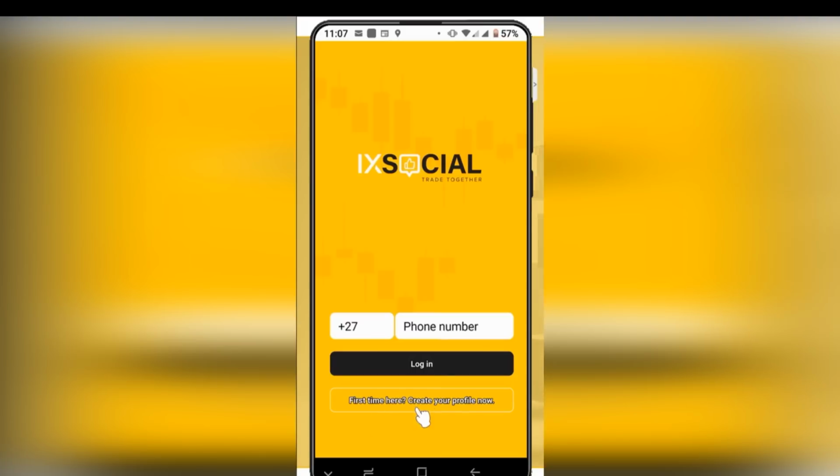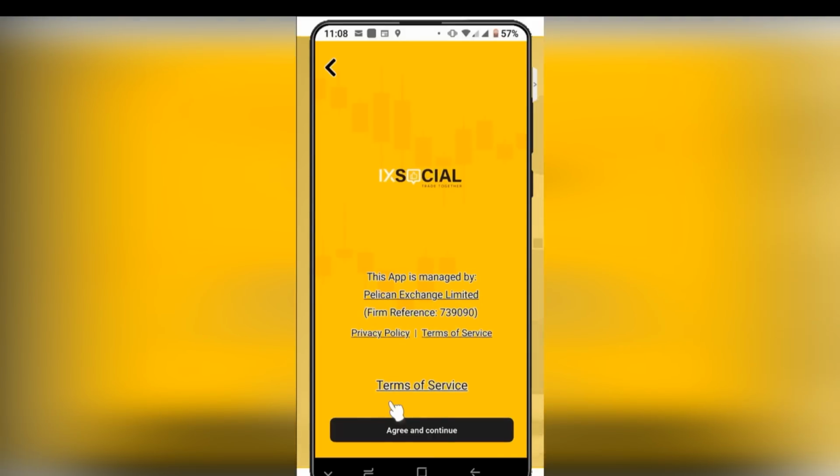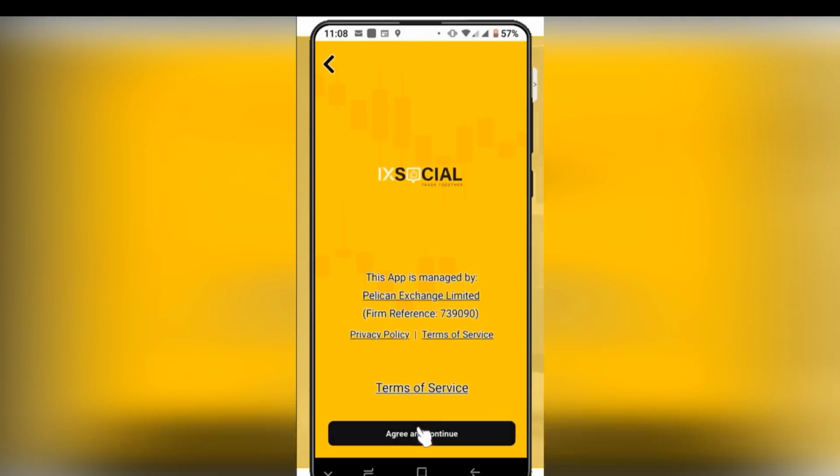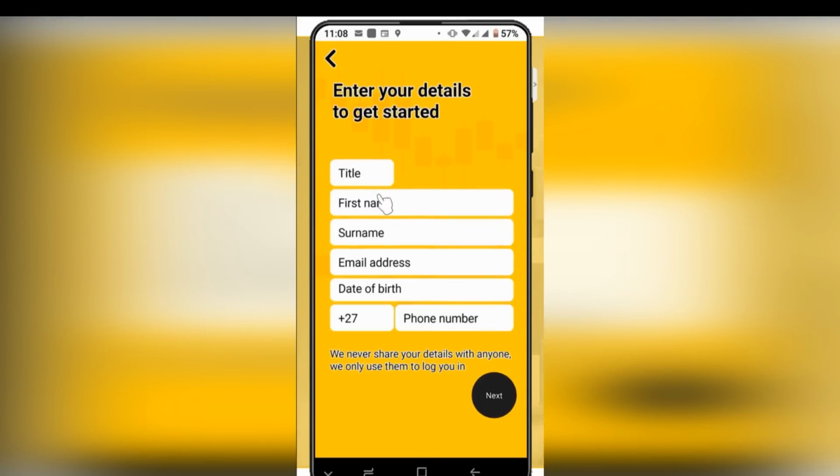So if it's your first time, you can see this button over here, so you click on it, and then you just read through the terms and conditions, and then you're going to click on agree and continue, and then you're going to fill out your details over here, right? So I'm just going to fill out my details and click on next.